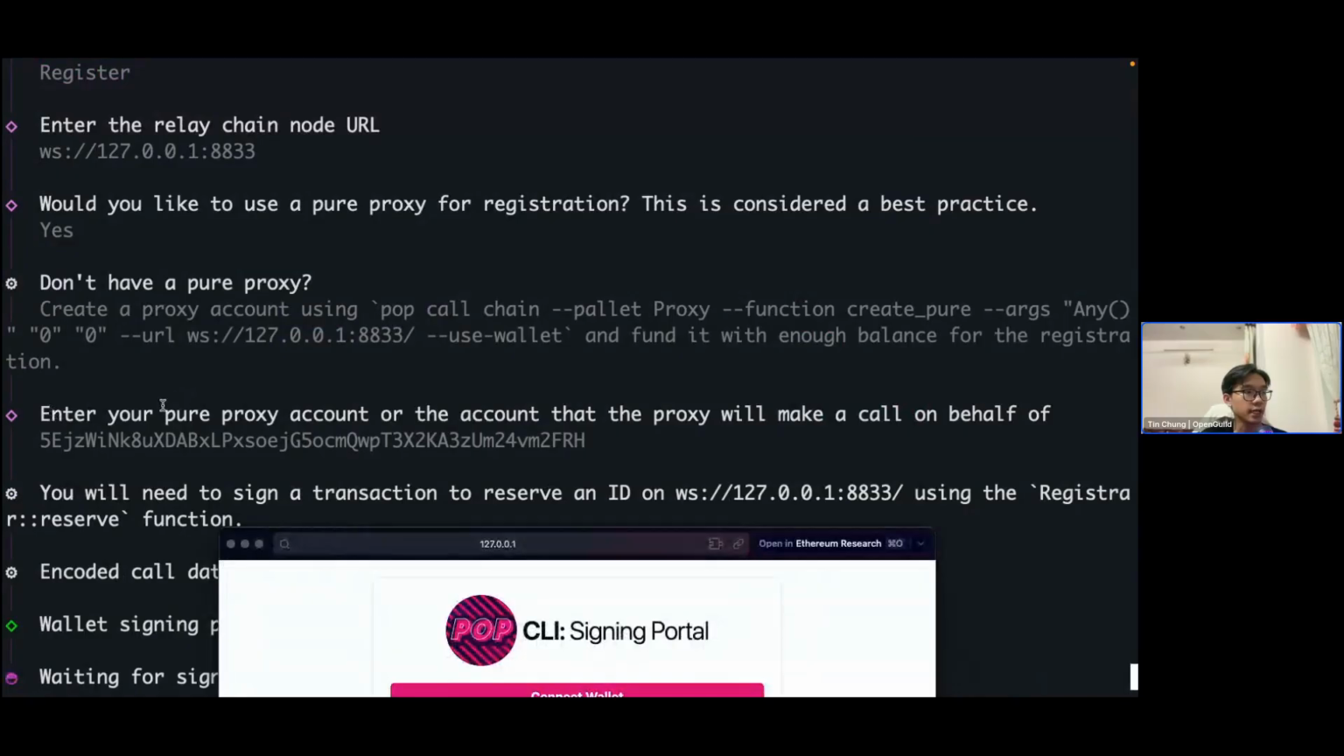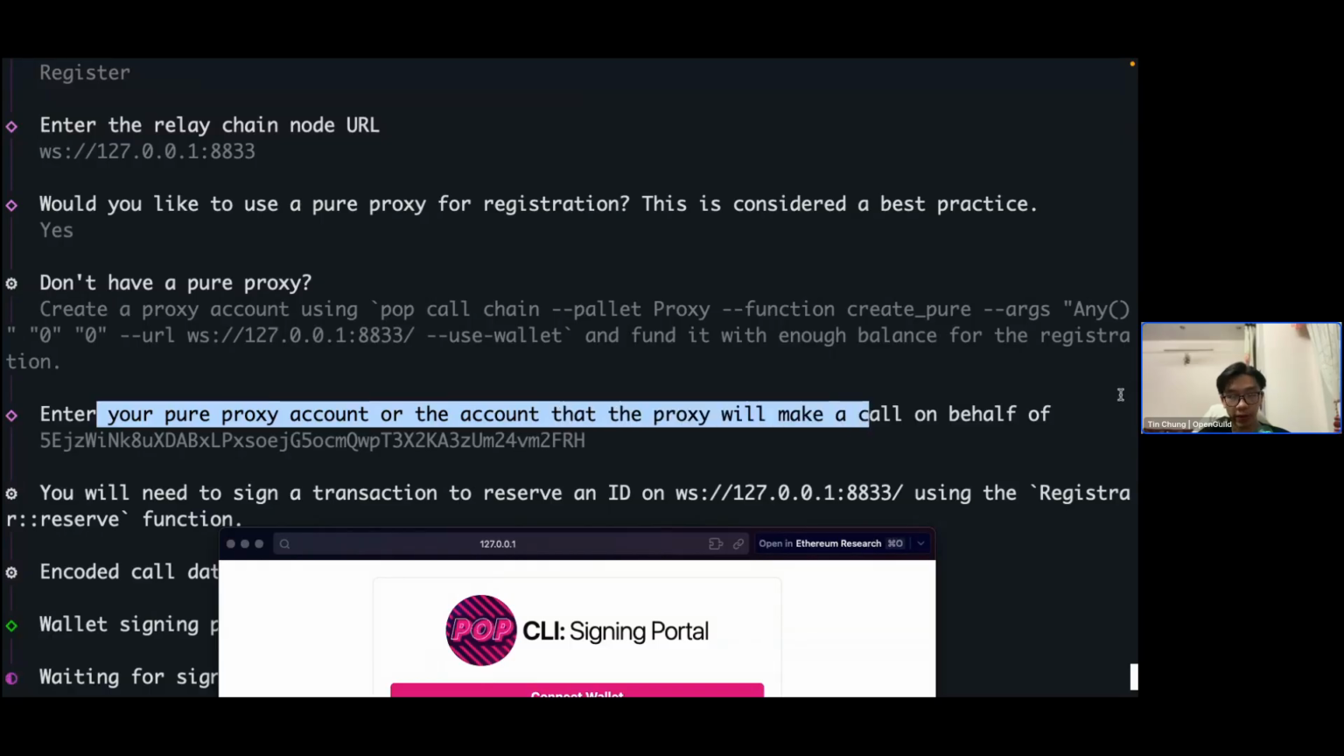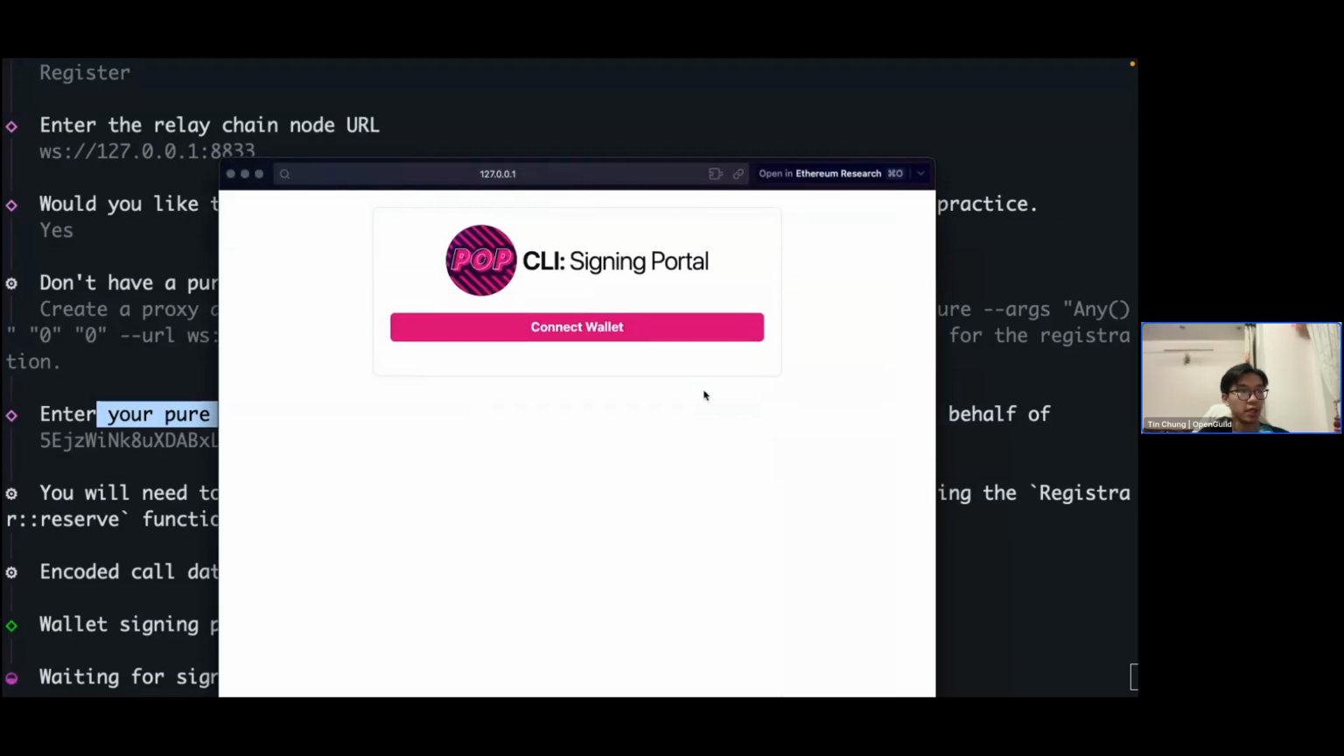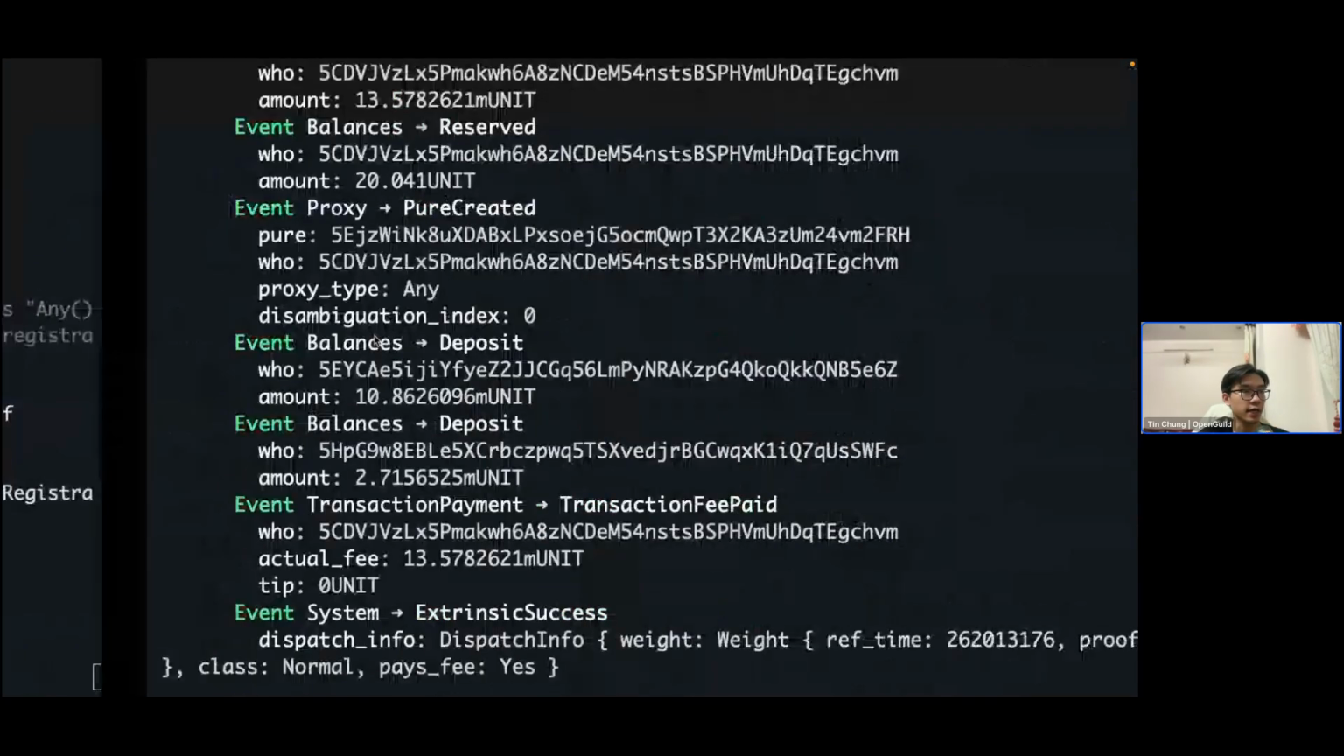So here it asks you to enter your pure proxy account, or the account that the proxy will make a call on behalf of. Basically, you can provide either the who or the pure proxy, so either your wallet or the pure proxy, and then sign this again.